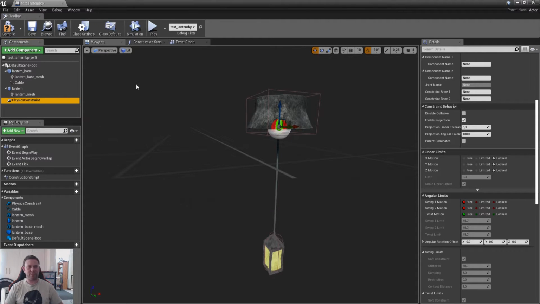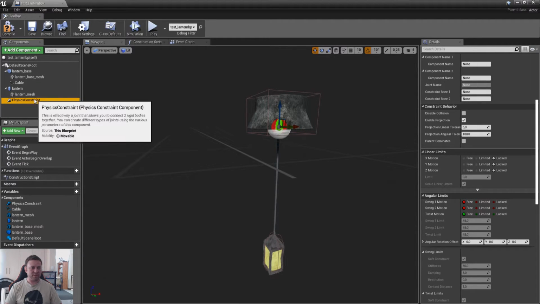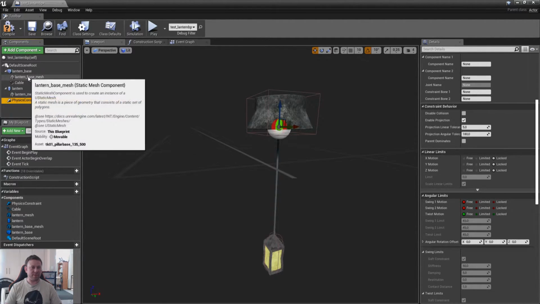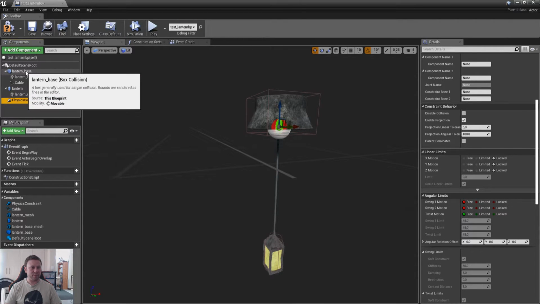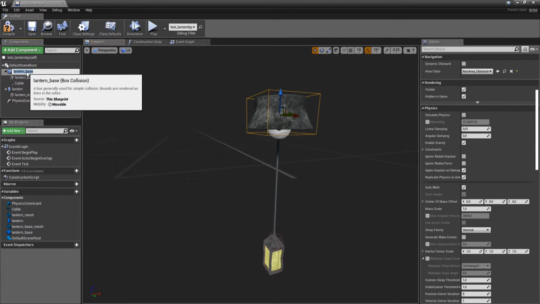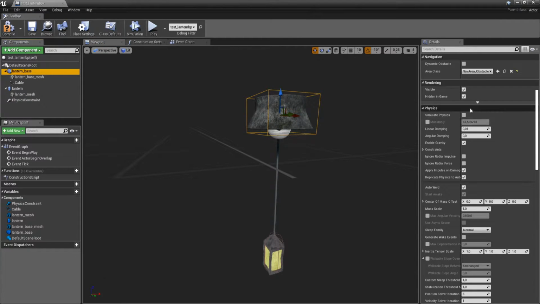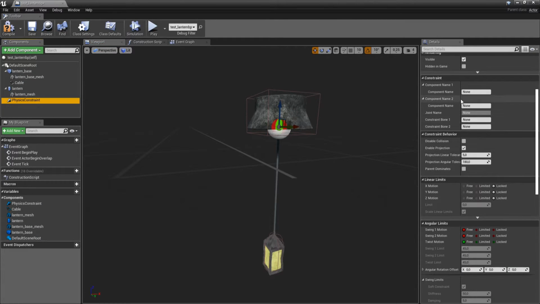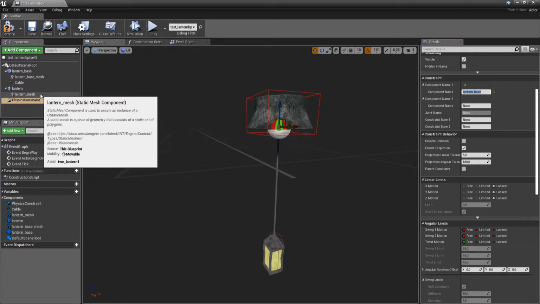It's not like your DCC where you would parent stuff underneath your joint. That's not how this works. So when you rotate this joint, it's not what we're after. It's not what I'm after. I'm telling Unreal Engine I'm defining a constraint between this lantern base and this lantern. So keeping in mind the lantern base itself does not simulate physics. So for component name 1, I'm going to put lantern base on the physics constraint.